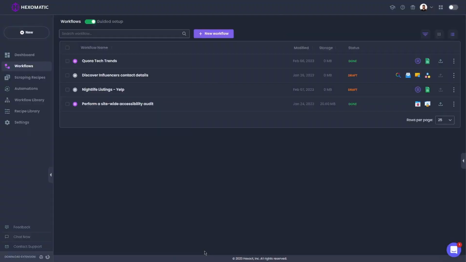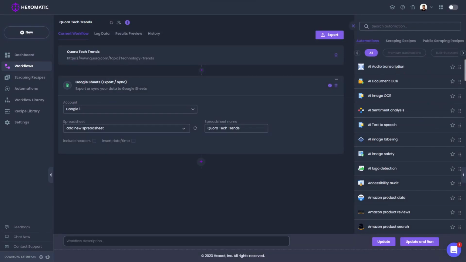Here are some workflows I have built to use myself, or just show some live examples so that you can better understand how they work. The first one is called Quora Tech Trends, and if I open it up, you will see that it only has 2 steps. First, it will scrape Quora questions and links on the technology trends topic, as you can see from the URL, and then it will extract the results to a Google Sheet called Quora Tech Trends.